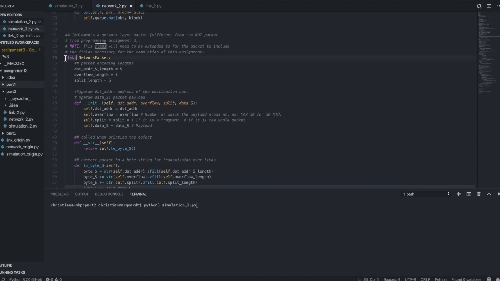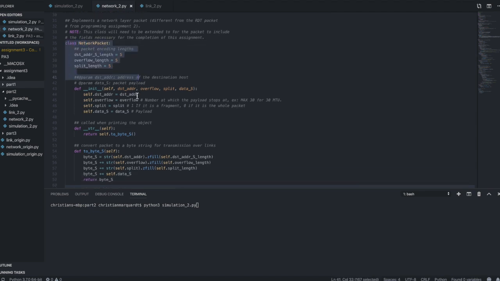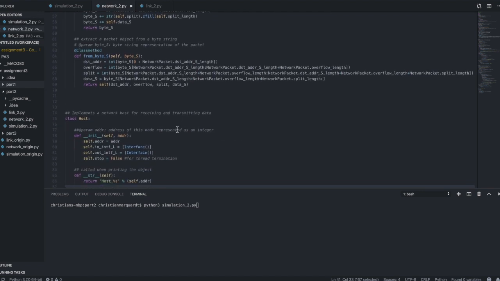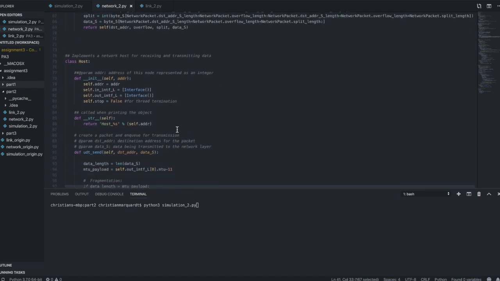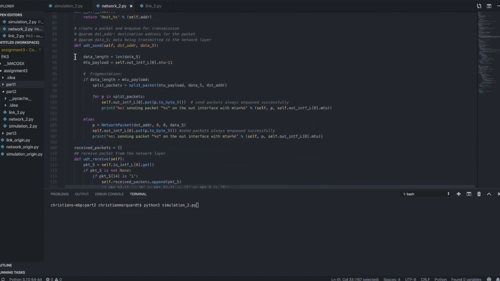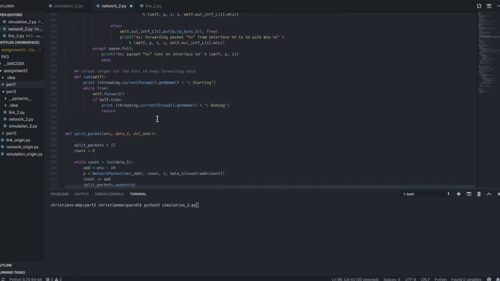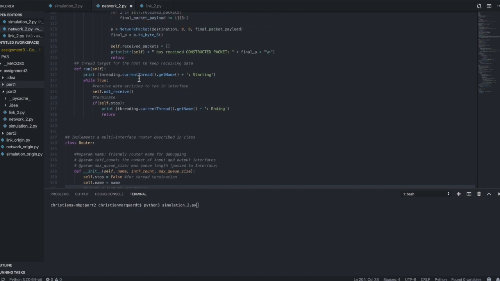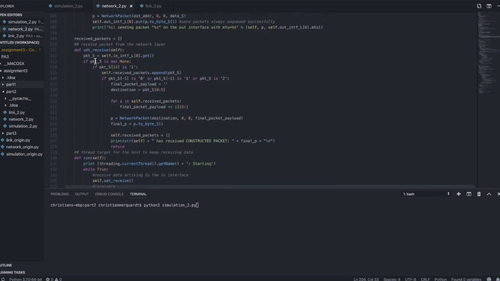For part 2, we'll be looking at packets that need to be segmented, and as you can see here, we have some variables to set to check for different lengths that we chose to do in simulation 2. And while we scroll down here to the UDT send, we also call a split packets function, which is a helper function that checks for packets that need to be segmented, which are later sent out. And otherwise, if not, we just send them.